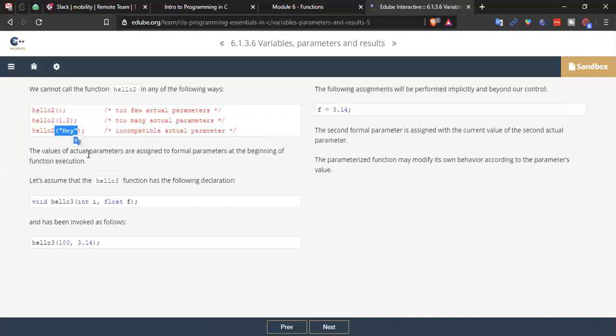Since this is a string, right? Okay, so the values of actual parameters are assigned to formal parameters at the beginning of the function execution. Let us assume that the hello3 function has the following declaration: void hello3, int i, float f. That has been invoked as follows: hello3, 100, and then 3.14.